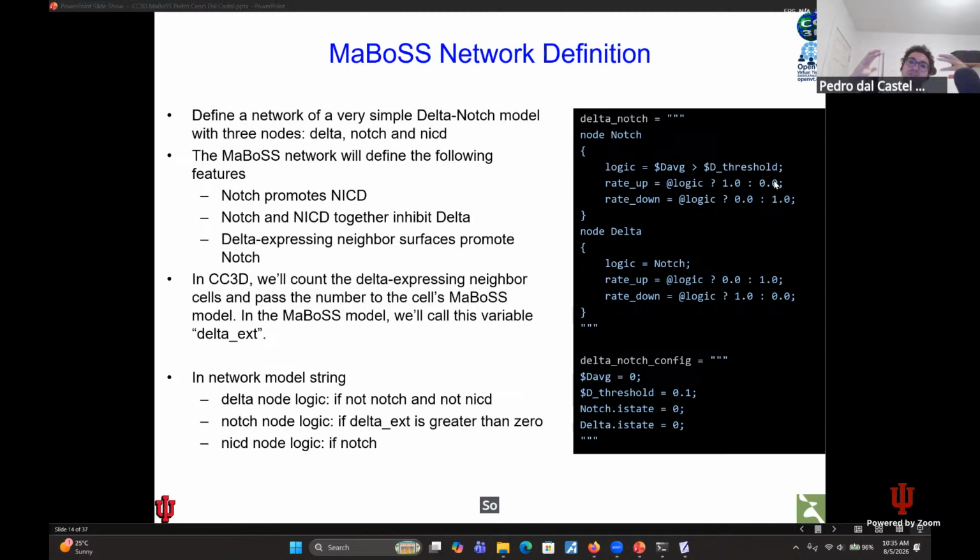So if the external level of delta is above the threshold, the logic will be true. And if the expression of delta around the cell is below the threshold, notch is false. Sorry, the logic is false. And because delta activates notch on self, we have that if the logic is true, the rate up is some value greater than 0. And if the logic is false, it's 0.